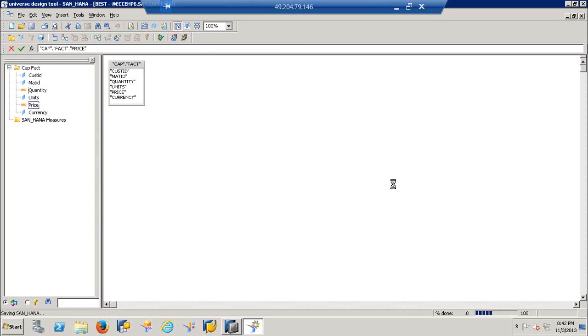Raju, we can also convert the objects in the universe itself, right? Yeah, of course we can do it, no issues. So if we convert in the universe, it will be displayed the same way, right? If we make the dimension object a measure there, once we load the table here, it would be exactly that. And even we can convert the UNV file into UNX files also.